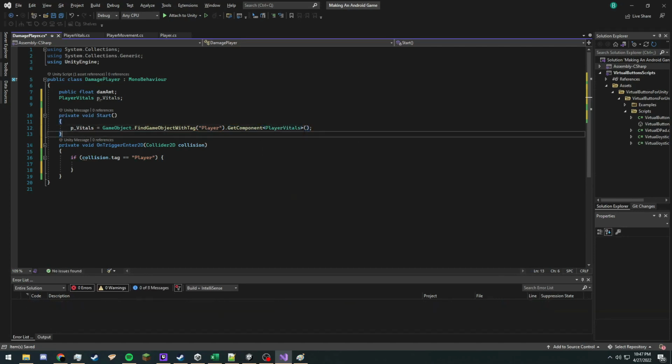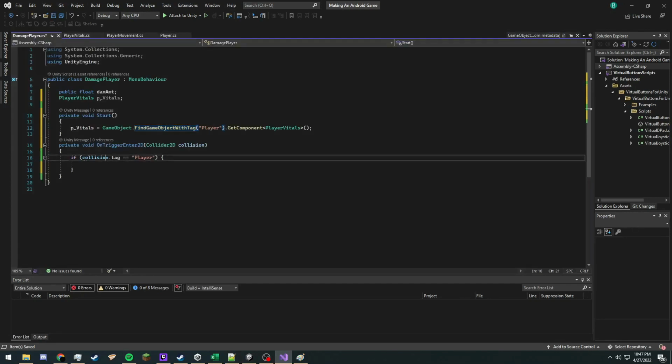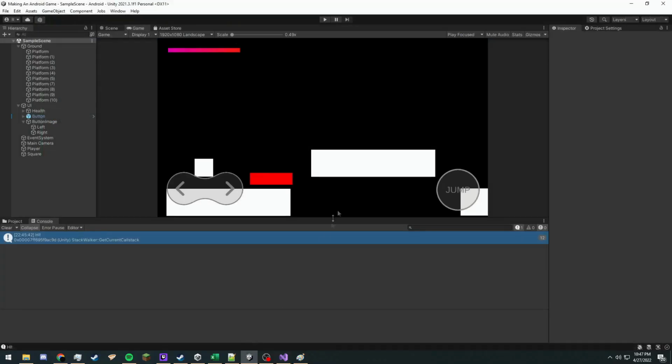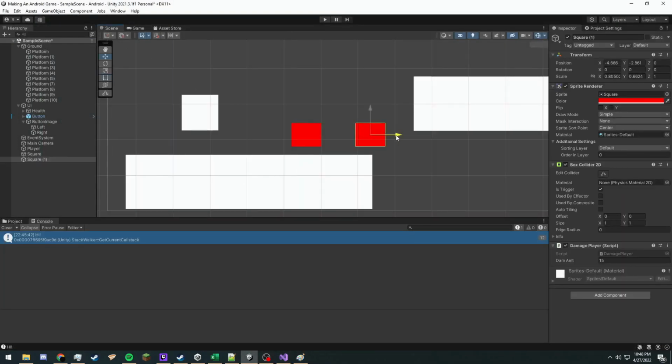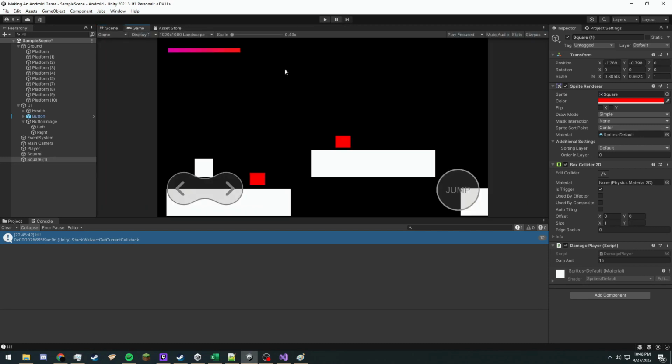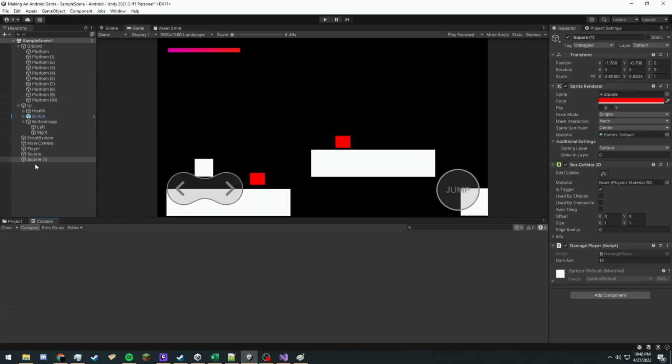Obviously the parentheses afterwards. What this is going to do is look for the object with the tag of player and find the component vitals on it. So this makes it so that if you have more than one of these, you don't have to try super hard to find it. You don't have to go to every single object and assign the player to it, because it'll automatically have him.